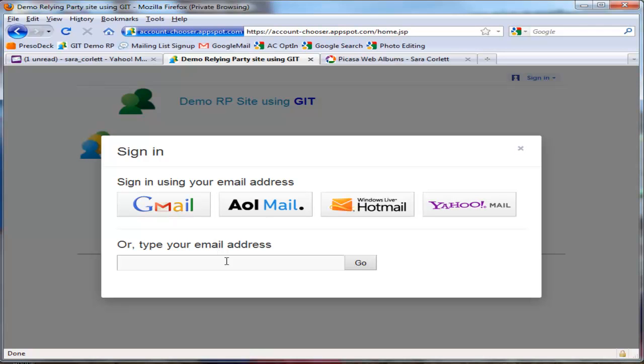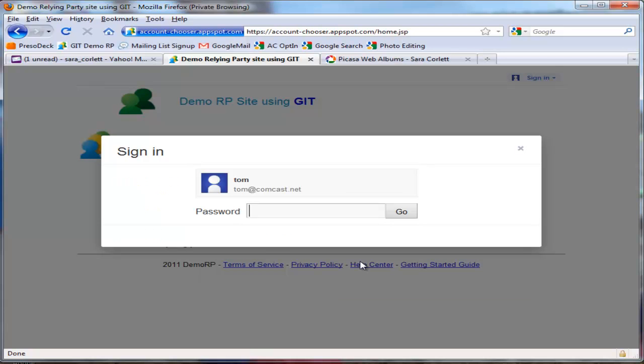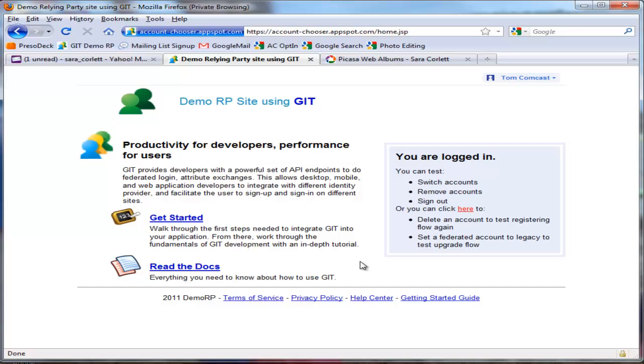However, the user might type an email address that does not have an identity provider. For example, tom@comcast.net, who has been logging in to this site with the password for years. Once he types that and hits return, he's asked for his password and now is able to log in.